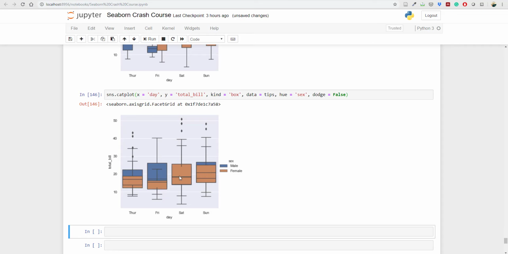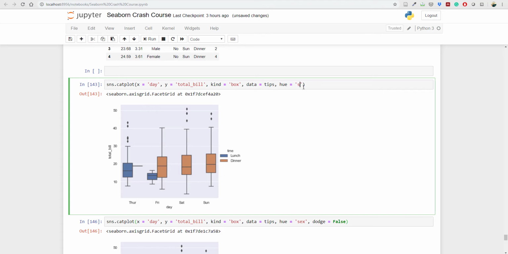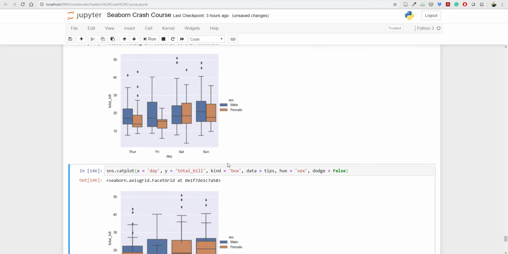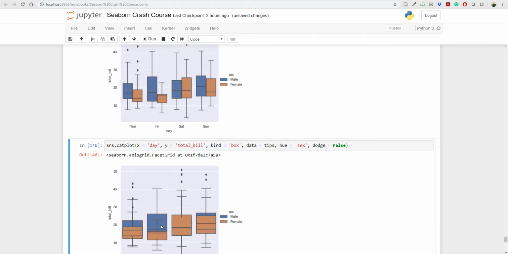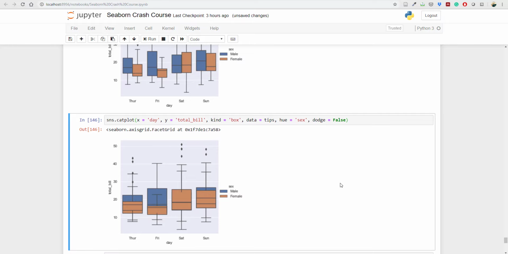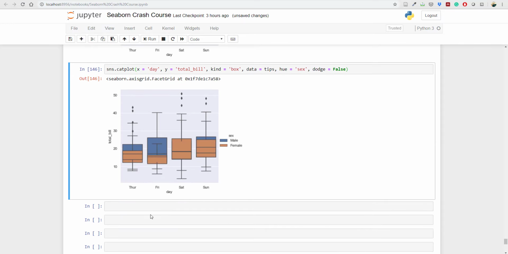On Saturday, the male and the female are almost the same. If you see it with the 6, then I can show you. So on Saturday, male and female almost invested the same amount of money. Although there is a little difference here, the 50% quartile lies almost the same there. And on this day, the male kind of have taken more food in comparison to the female candidates.